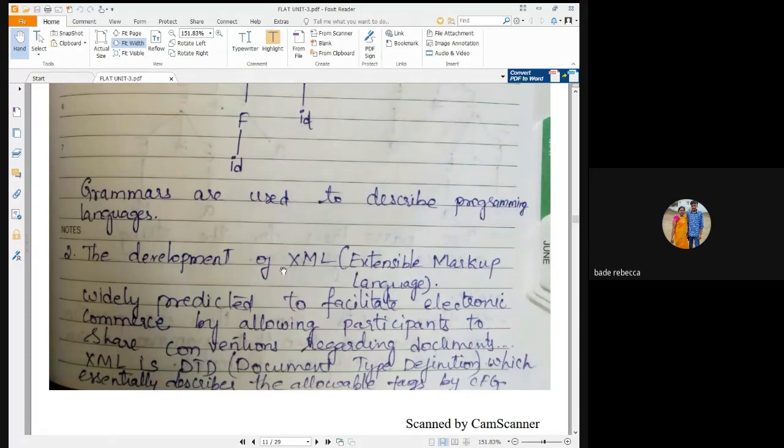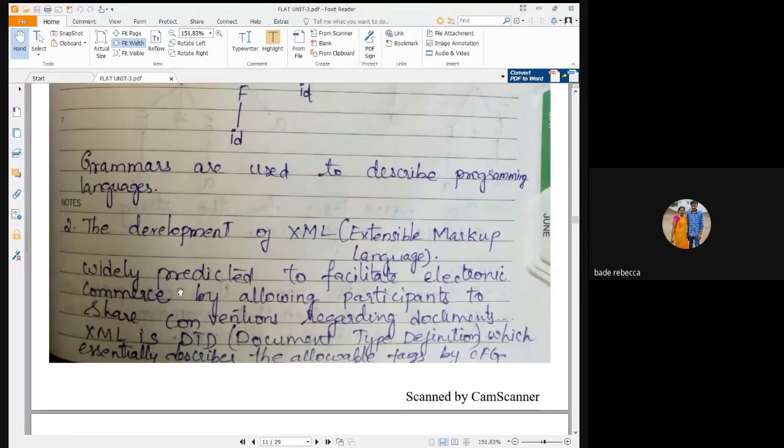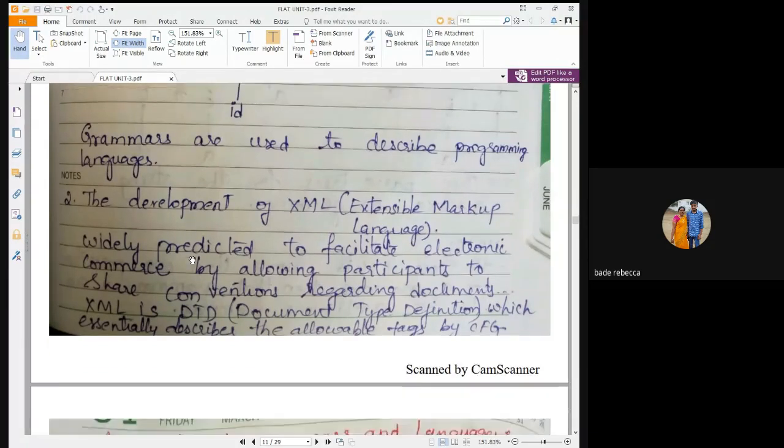In case of web development, we use extensible markup language XML, widely used to facilitate electronic commerce by allowing participants to share conventions regarding documents. That is, the XML document type definition, DTD for short, essentially describes the allowable tags by context-free grammar. When we use this context-free grammar with XML, it allows us to define the tags by representing them with the context-free grammar. Is it clear? Yes, ma'am.